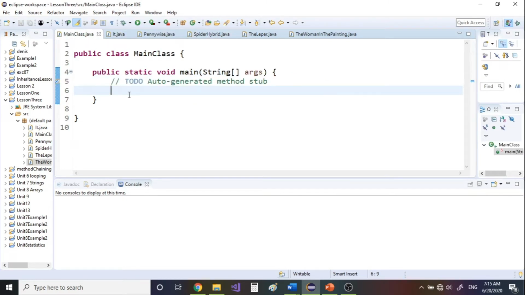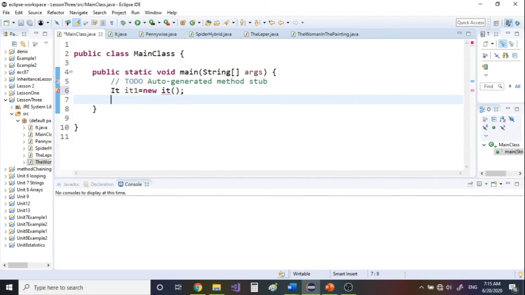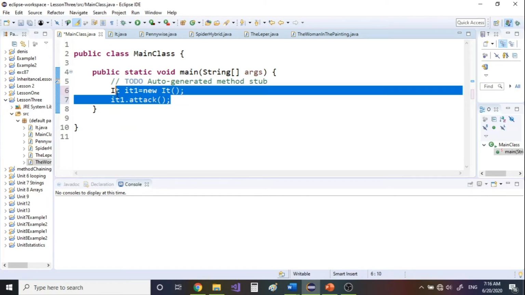Now, if I come here and say it1, for example, equal new It, put a semicolon, and then after that, I can come here. Well, it's supposed to be uppercase I. Right after that, I can come here and say it1.attack, semicolon.